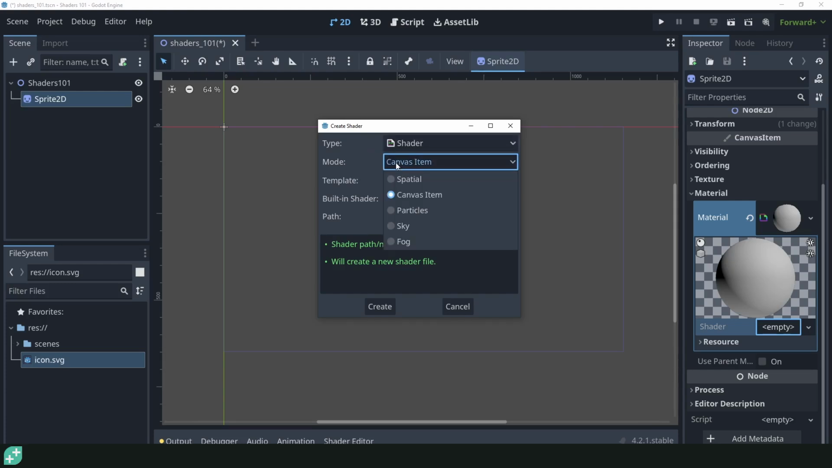This mode is extremely important. For 2D shaders, you need to use CanvasItem. For 3D shaders, you need to use Spatial. We also have Particles for particle shaders, Sky for sky shaders in 3D, and Fog used for fog volumes. These last three are a little bit more advanced. In this course, we're going to focus on CanvasItem shaders and Spatial shaders. And in the first sections of the course, we're going to focus on 2D shaders. So this is going to be CanvasItem for us.